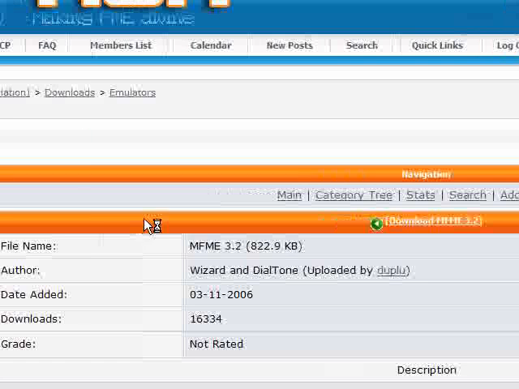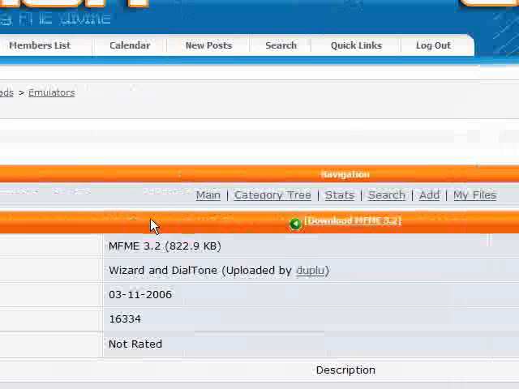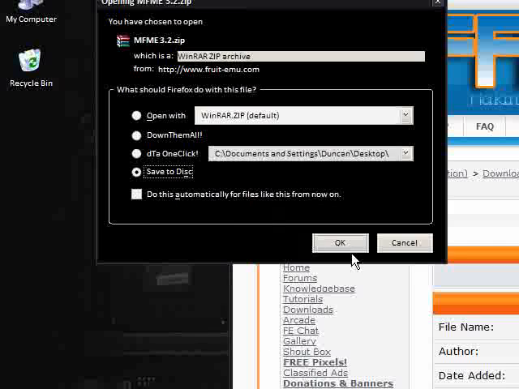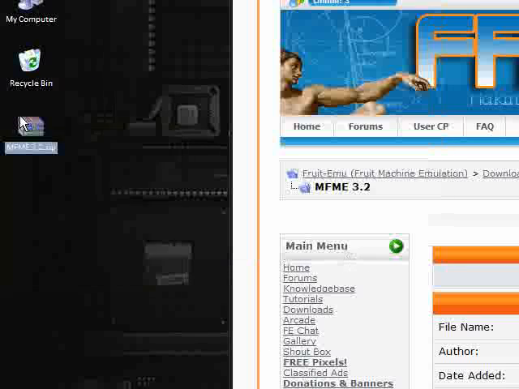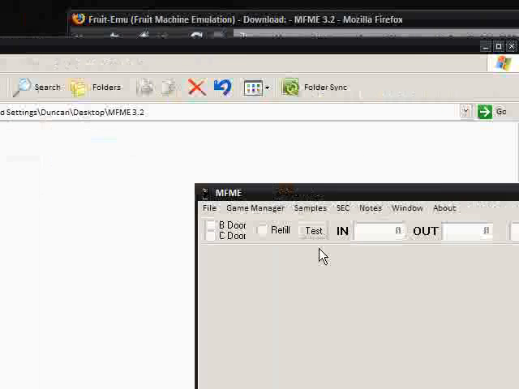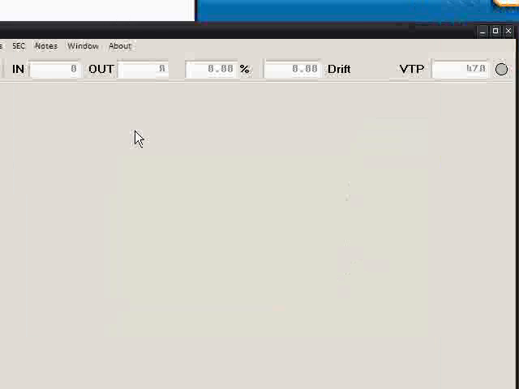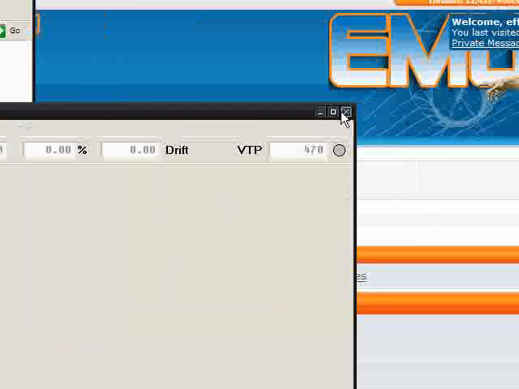Now this is just the latest at the time of this video, so I'm going to download it and I'm going to say save to disk. I'm then going to extract it, and I'm going to run it, and you'll notice it's a very bland box, nothing happening really. So I now need to get the ROM for it.